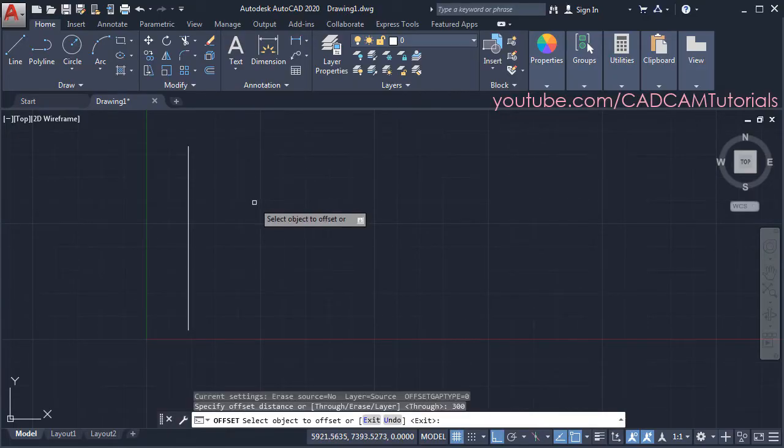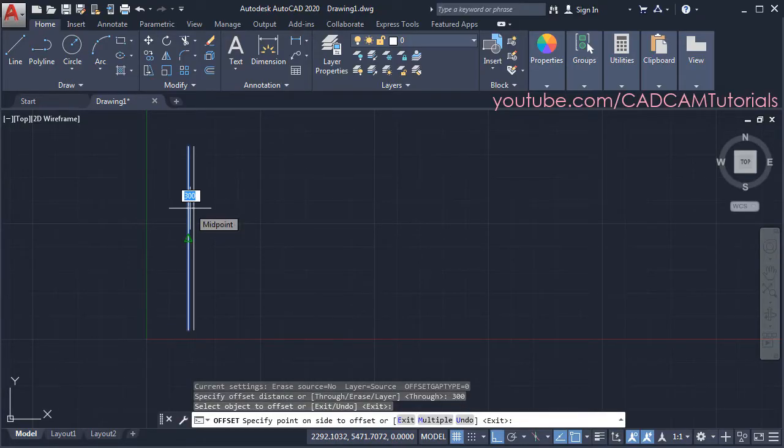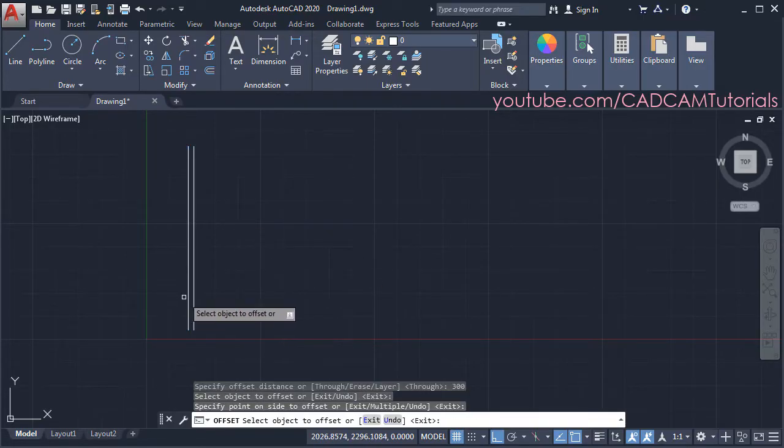Then select the object to offset. I want to offset this object. Click on it. Then specify the point on the side to offset. I want to offset on this side. Click there. So here this parallel line is created at a gap of 300.